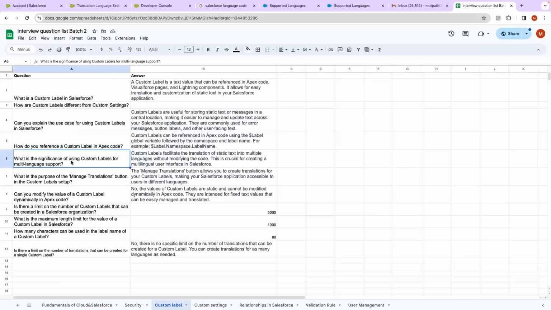What is the significance of using custom labels for multi-language? They'll just do the translation automatically. What is the purpose of the manage translation button in the custom label setup? Manage translation allows you to create translations for your custom labels, making your Salesforce application accessible to users in different languages.